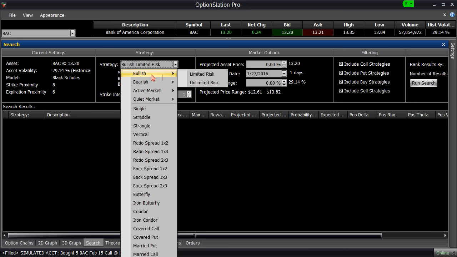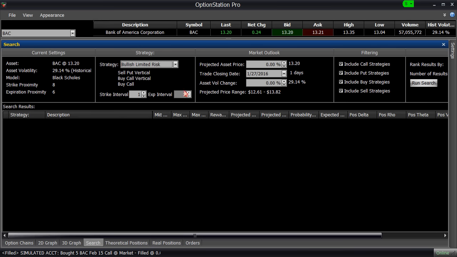Let's do one example here. I'm going to go to bullish and limited risk. Okay, it tells you what type of strategies it's going to look for, like a sell put vertical, a buy call vertical, or a buy call. You can choose the strike interval. We talked about this earlier. If you want to separate the strike prices and the spread a little bit more, you just have to increase that.